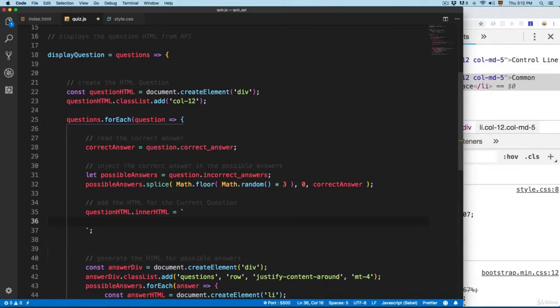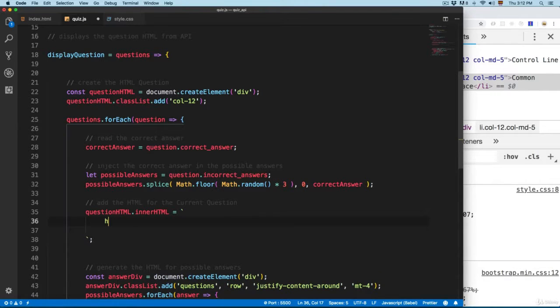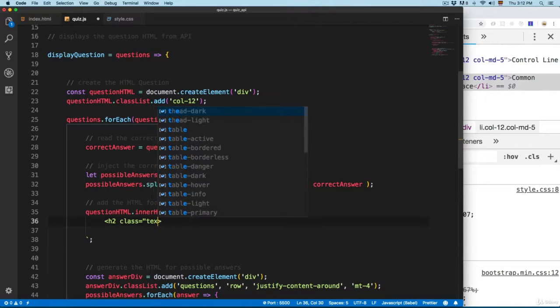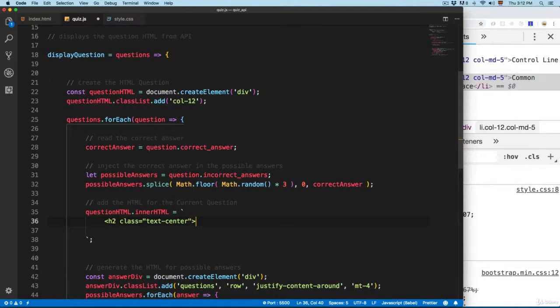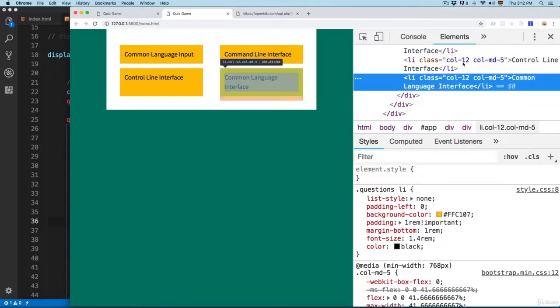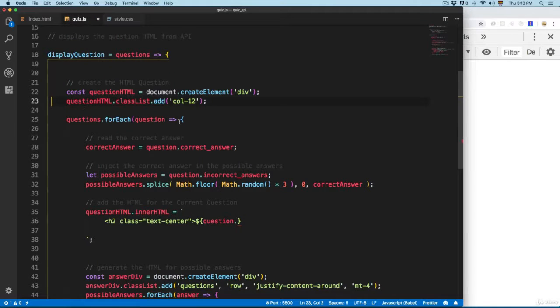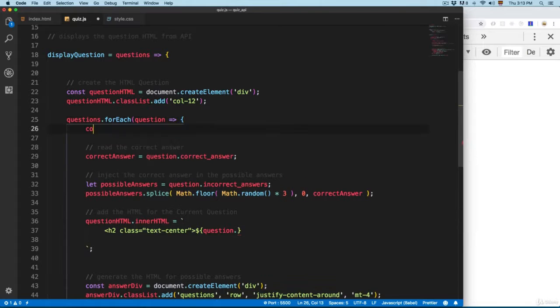and I'm gonna add an h2. So we're gonna add h2 with a class of text center. So this is a Bootstrap class that is going to center the text. And also I'm going to add the $ sign, and I'm going to add the braces, question, and a dot. And I think we need to console log the question in order to see this. So let me console log the question so you can see the value.